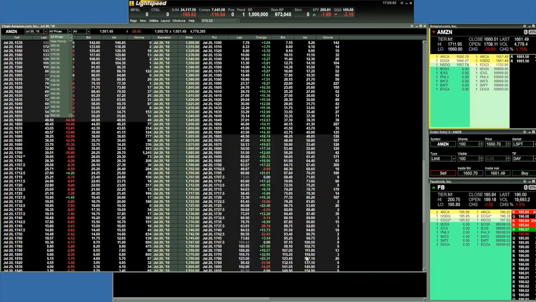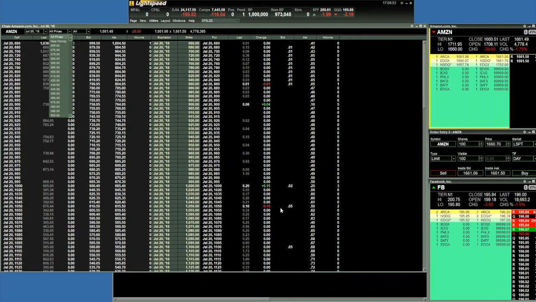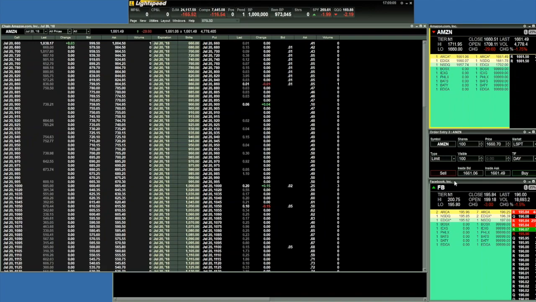So you see Amazon, you can see how many, and I could just scroll through. It will show you more than the 10 contracts. That's only specifically if you choose all. If you choose a specific strike, then it will show you the 10. Otherwise, if you choose all prices, it will show you all the contracts.